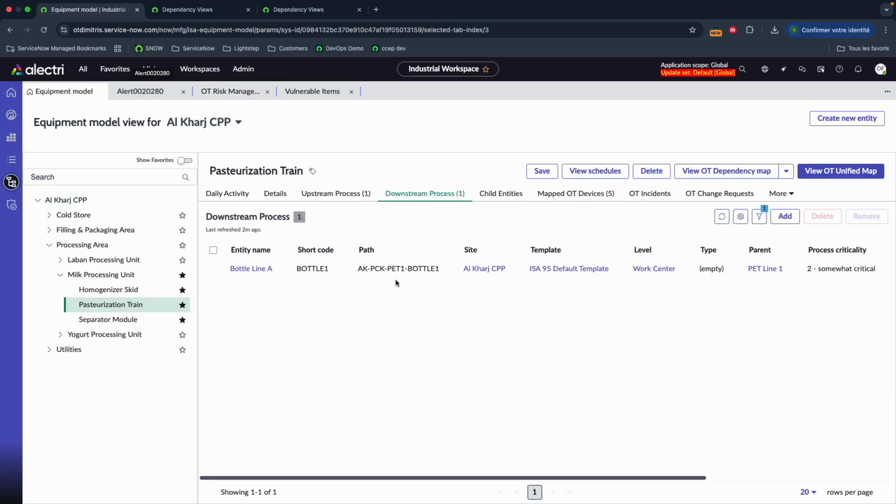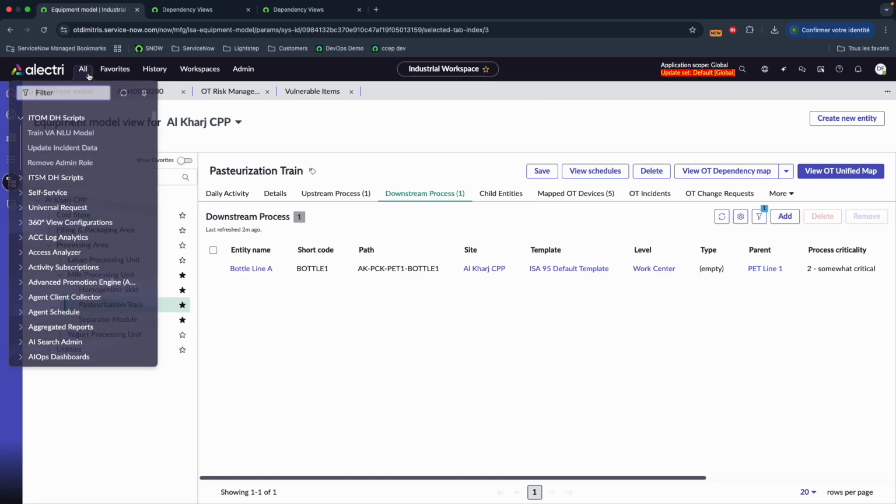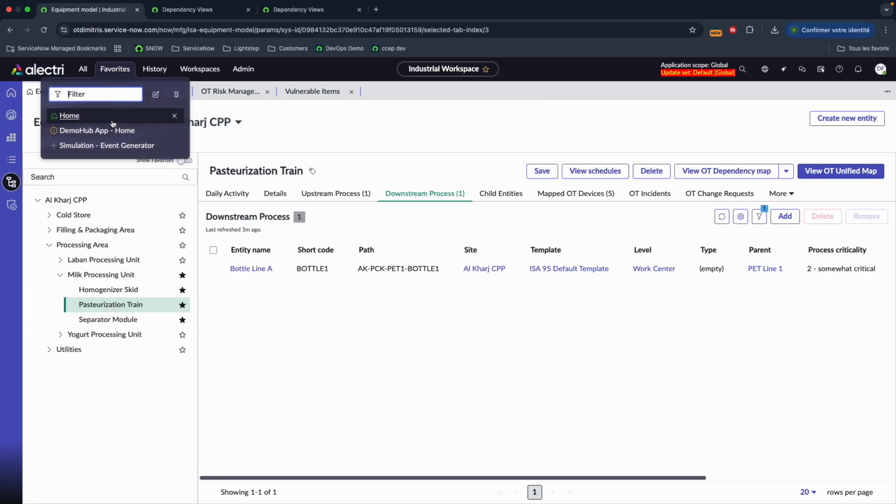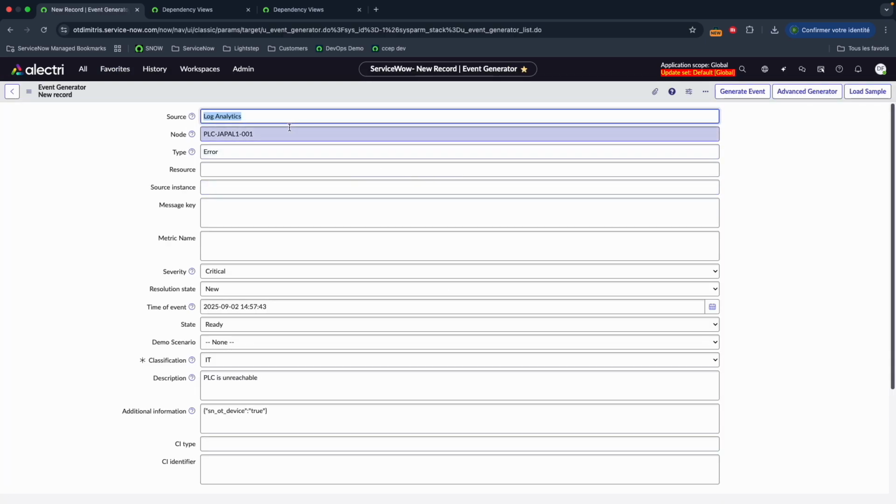Now that I have presented the organization and how we can organize and segregate the data, I will generate an incident and show you how we can manage an incident process with ServiceNow. For this, I will use my event generator. This event generator is here to generate alerts based on any kind of events that ServiceNow could capture.